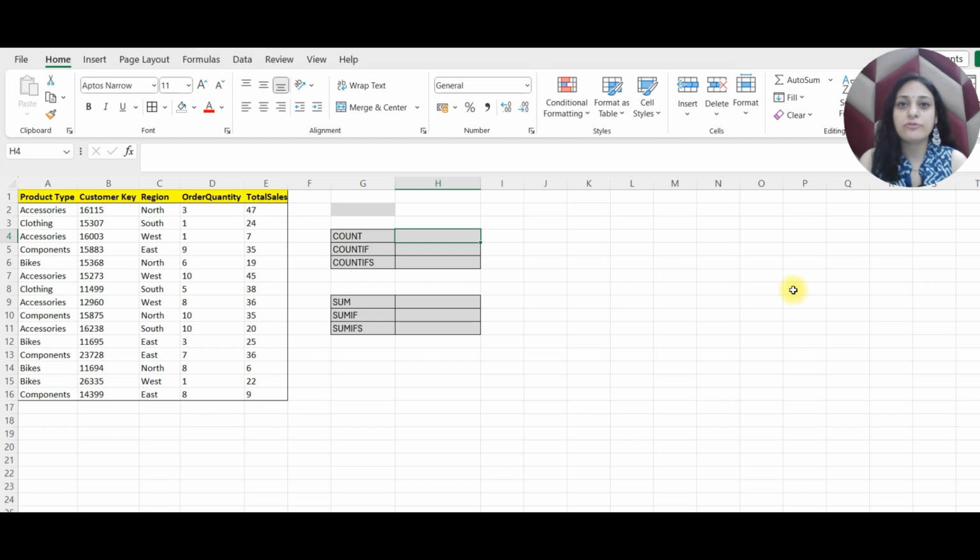Today I am talking about a few useful functions in Excel, which are COUNT, COUNTIF, COUNTIFS, and likewise SUM, SUMIF and SUMIFS. Let's check out how you can use these functions.